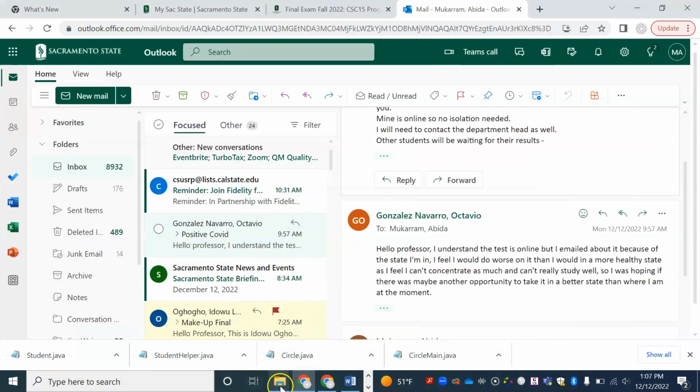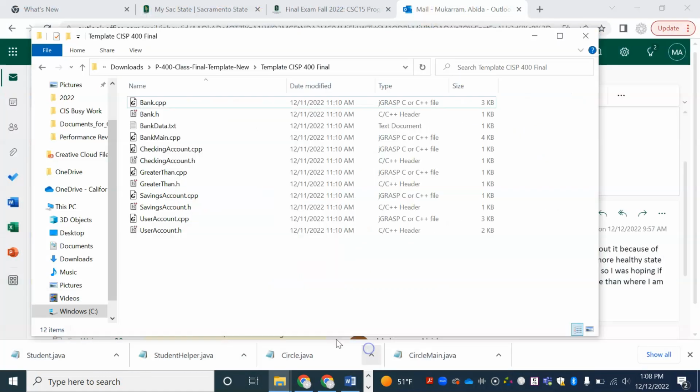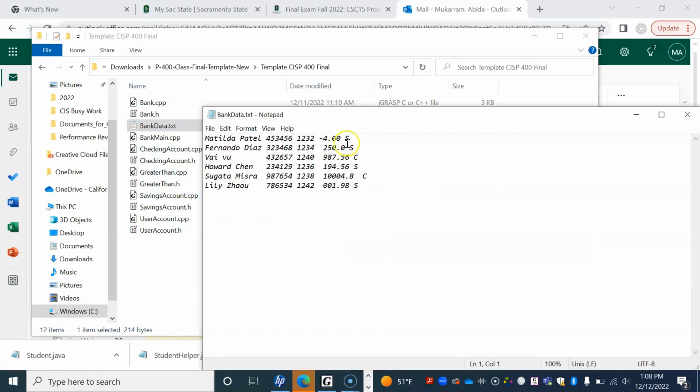One moment. Let me see if I can pull that up. So you see this file here. Everything is the same as before, except you see an S, C, S, C, and S here. So this Matilda is a saving account, Fernando is a saving account, Vaivu is checking, Sugata is checking, and so on. So the question is, how are we going to take this information and create the bank?